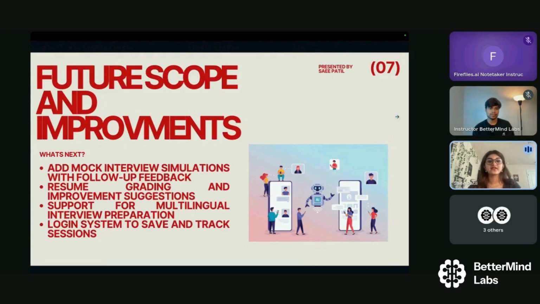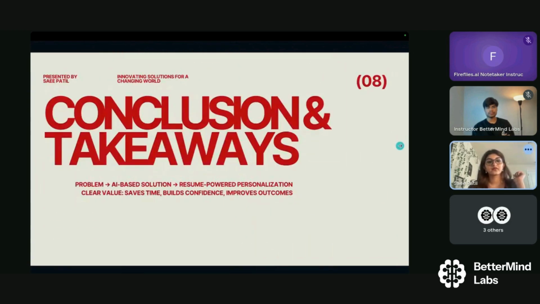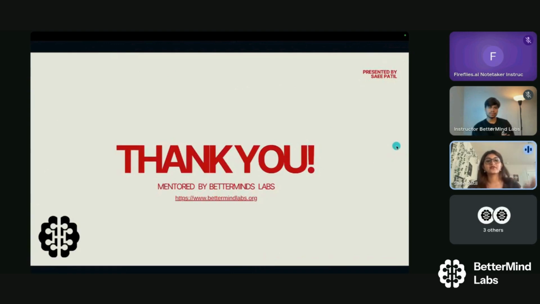And how I can add improvements is I can probably add a mock interview with follow-up feedback, and the AI can also try scanning your resume to help fix it. So when you enter the interview, if it's in person, maybe you can give your resume when you first sit down. And maybe it can also have a login system, so you can log in and it can save your progress, to help you with all the other jobs you might apply to. And that was basically all.